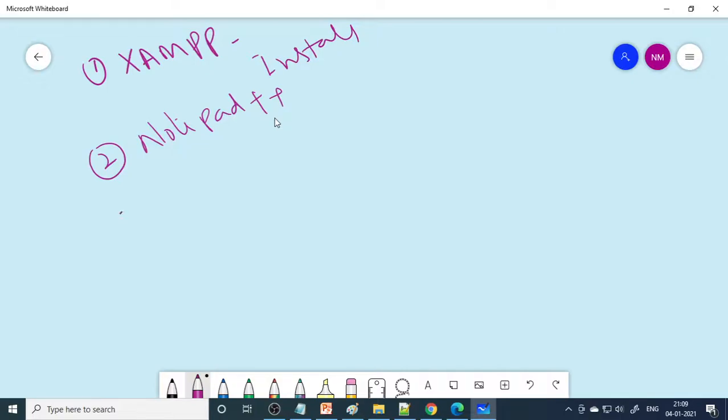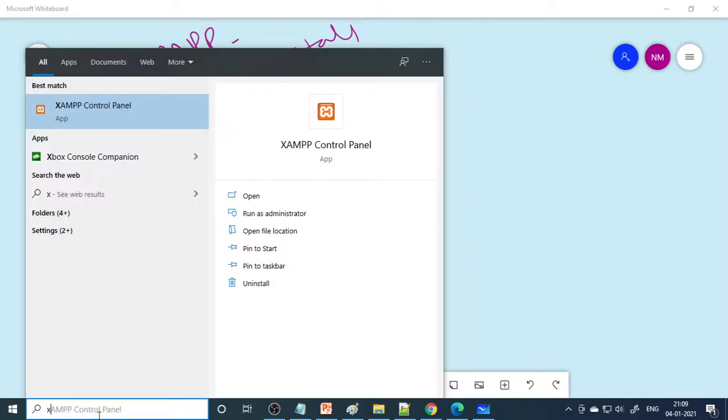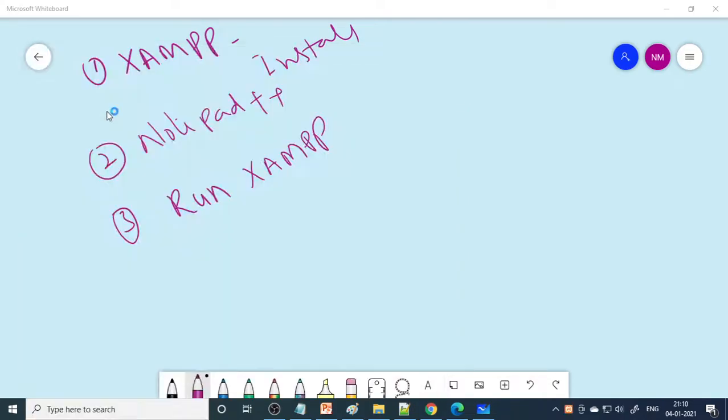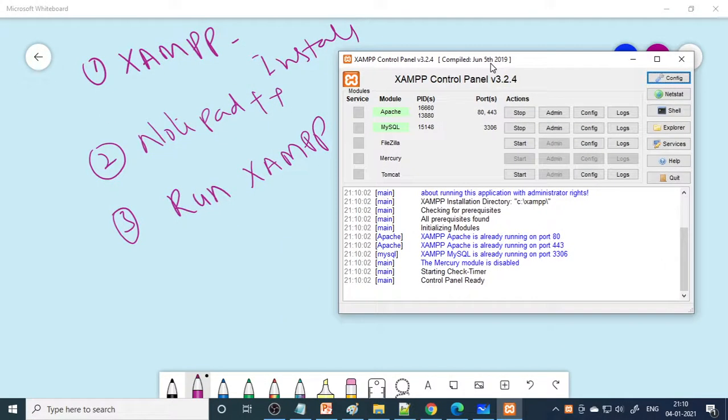Next, you need to run XAMPP. How to run XAMPP? To run XAMPP, go to search and type XAMPP here. You'll have the XAMPP Control Panel. Click on this. Here, Apache and MySQL are now in green color, but in the beginning they are in gray color. You can see Start and Start here. You have to click on Start.